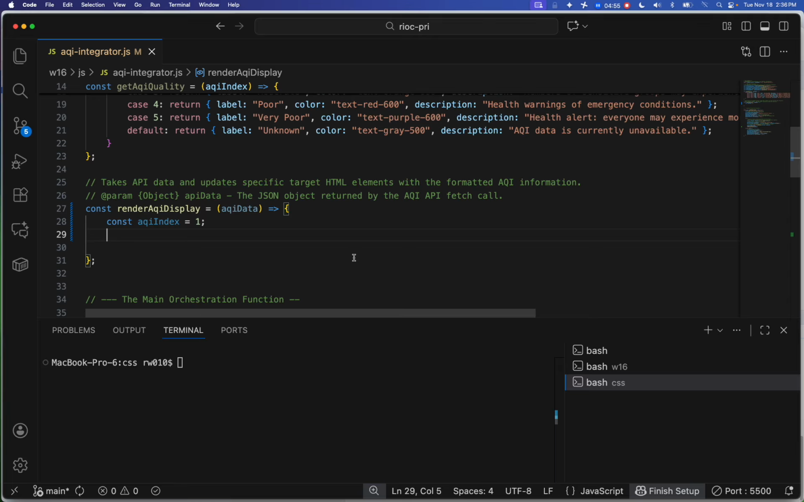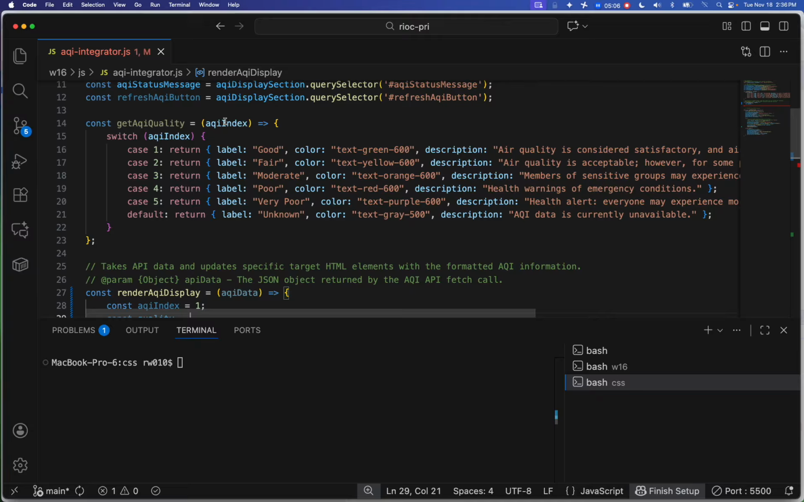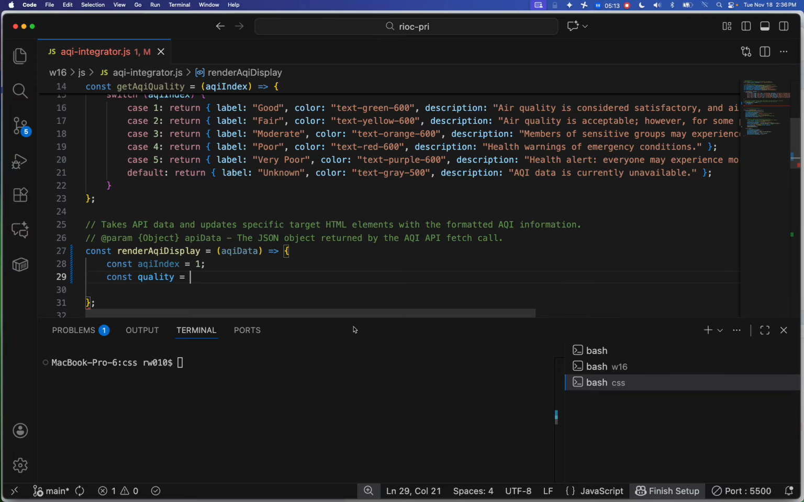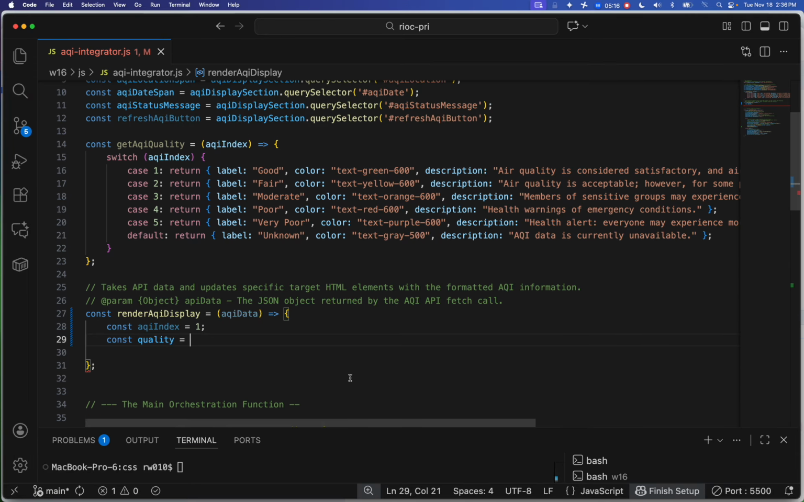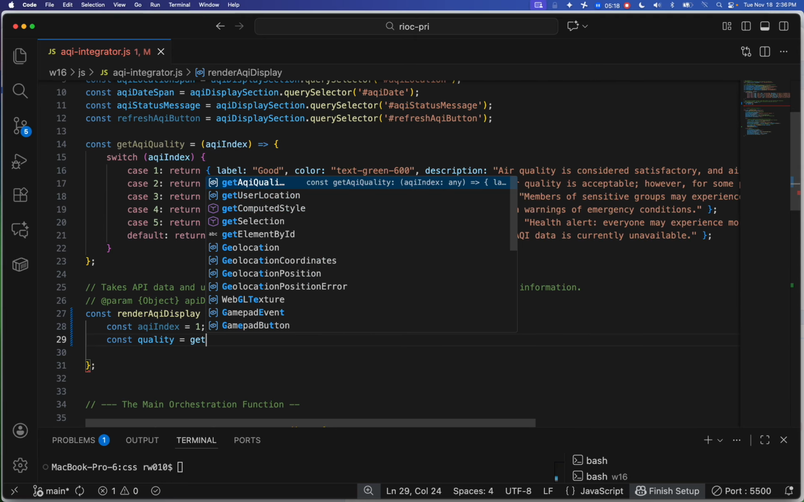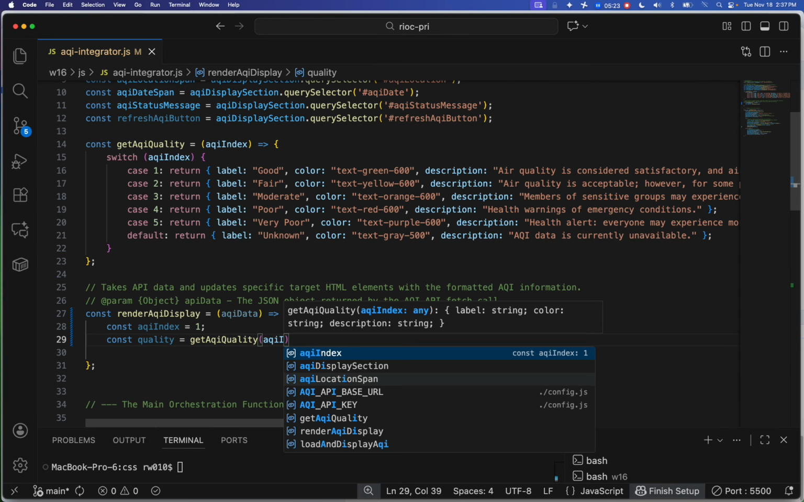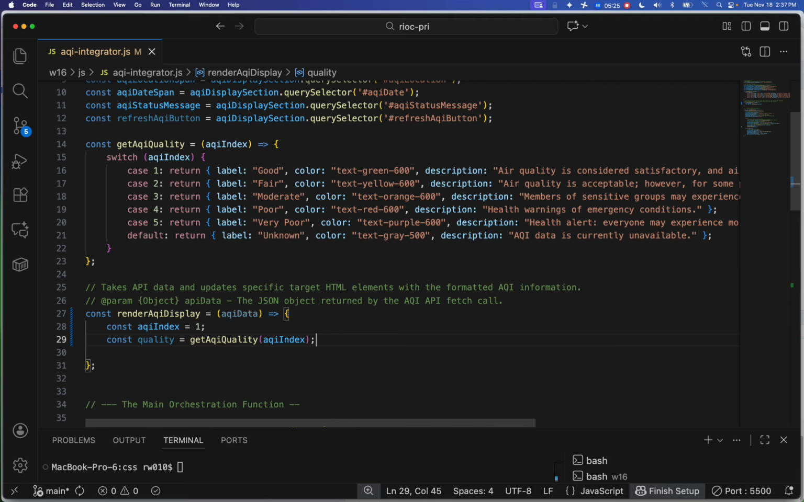So now what we want to do is say const quality. That AQI quality is going to come from calling this, right? Matter of fact, I'm going to lower this a little bit so I can see more code. There we go. So I'm going to say getAQIQuality, and then we're going to pass in AQI index, okay? So when we do that, right now it's 1.